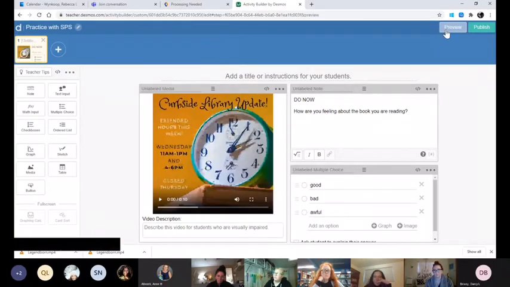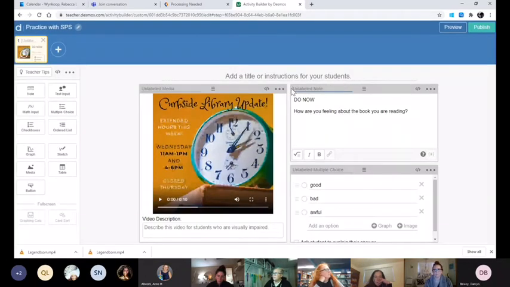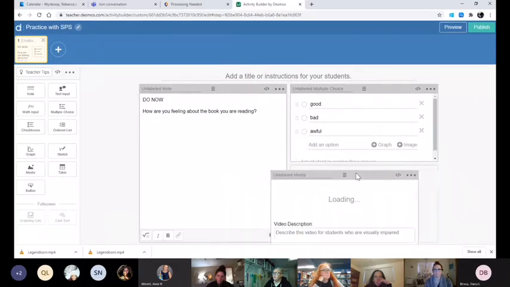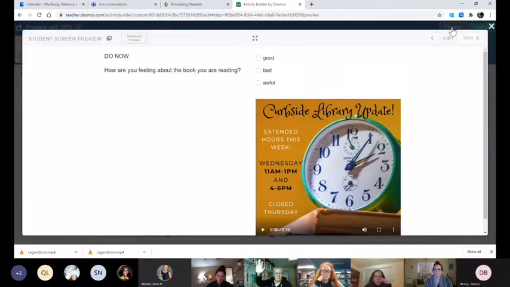So if I click preview, you can see exactly what it looks like for the student. I might decide, gosh, I want my picture on the right-hand side, or I want my list to be in a different place. You can just X out of that. You can just drag your item around until you find the spot where you want them. And then I could preview that again, and you can see how I've moved those pieces around. So that's the preview piece.